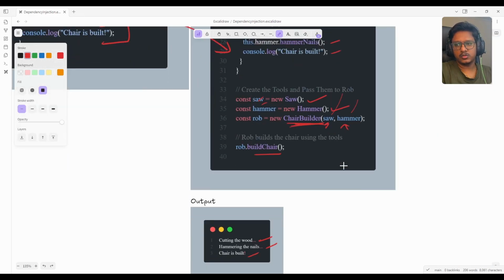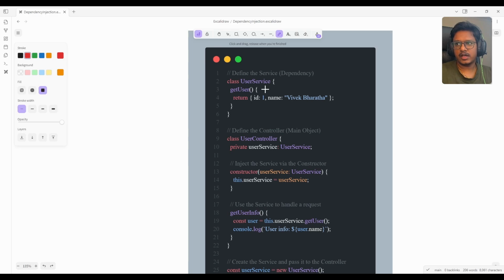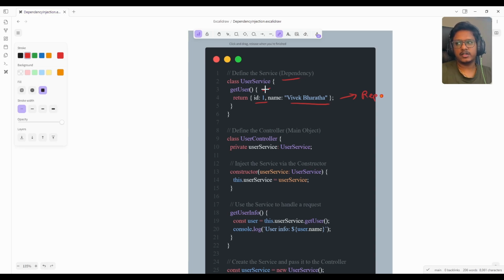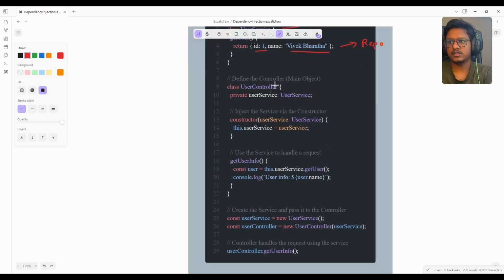Now let's move on to more relatable code. You can see here we have a UserService where we have a method getUser, and it's currently returning id 1 and name as Vivek Bartha. This specific static value is for the sake of example, but ideally you would have a repository or any database model helper function so that it gets the current user as per the business logic. Okay, now moving on to the next code block, that is UserController.